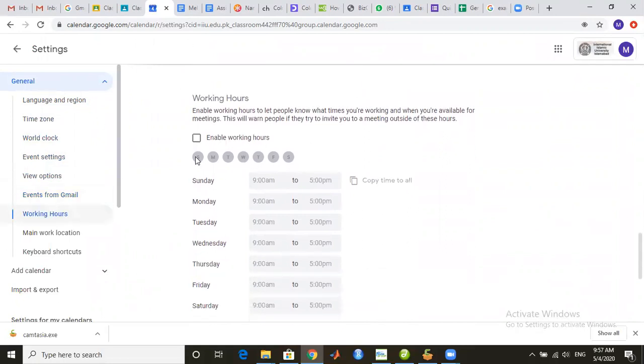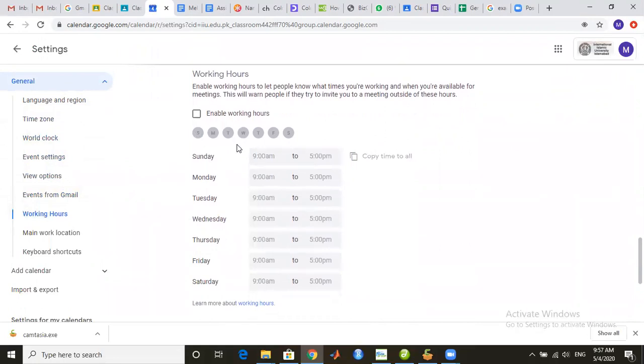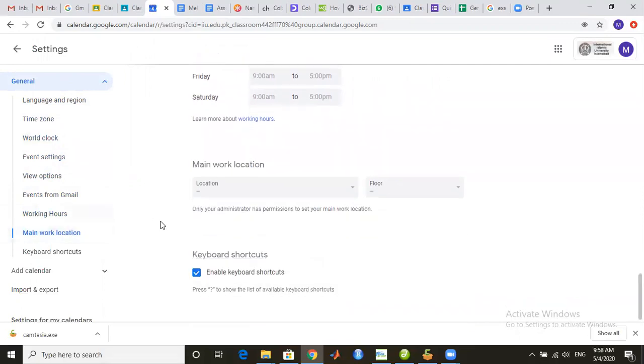Here, you can set your working hours, and on what particular day of the week you have a holiday. Main work location, what is your main work location, and keyboard shortcuts. All of these are different settings that you can adjust according to your requirements in the Google Calendar.